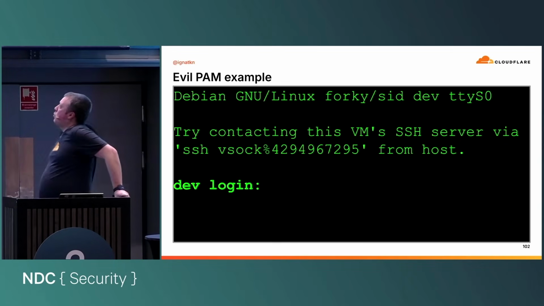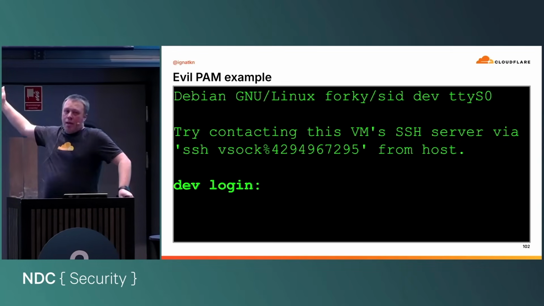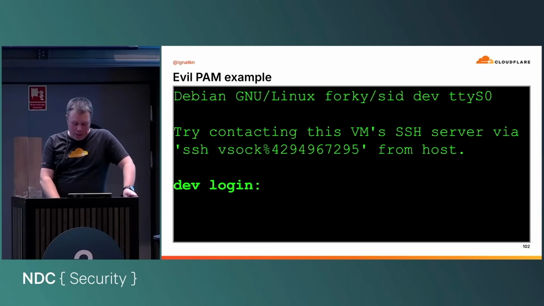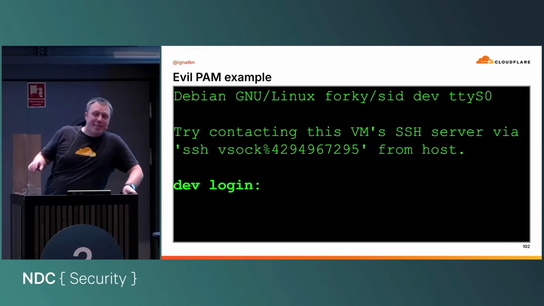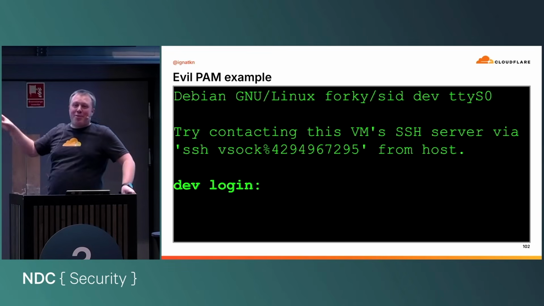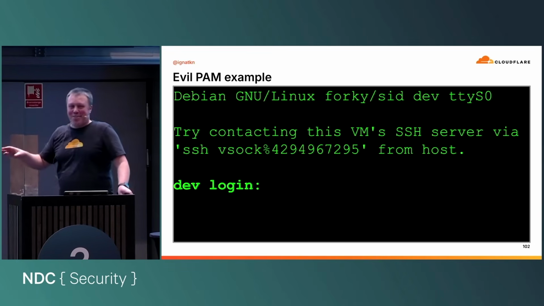So here is how it would look in the example. I'm logging in through a serial console here. And by the way, if you have watched my previous presentation, I have these demos embedded in slides, but everything was pasted from a real terminal, so it's kind of a real demo, okay?